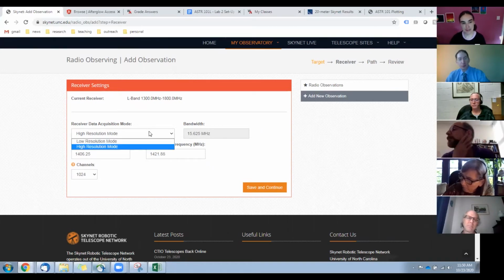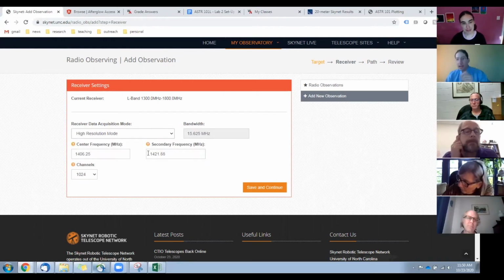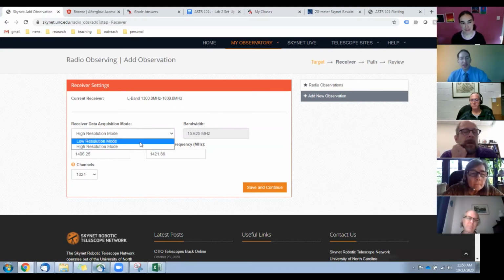And normally when this comes up, you come to this page, it's in low resolution mode. They're going to have to switch to high resolution mode to see this line. And this will then automatically fill in 2 frequencies, here and here. It's going to take 2 high resolution spectra separated by about 15 megahertz. And the second one is centered very close to where we need it to be. So they don't need to modify anything. The numbers come up automatically. They just have to put it in high resolution mode. They can keep the channels at 1024.